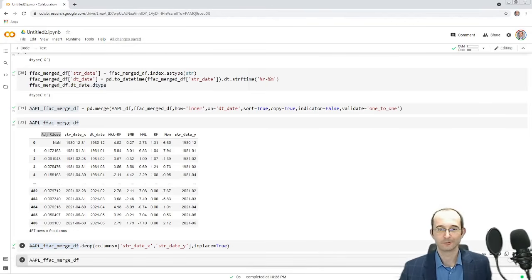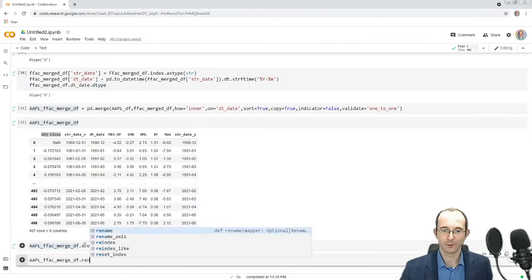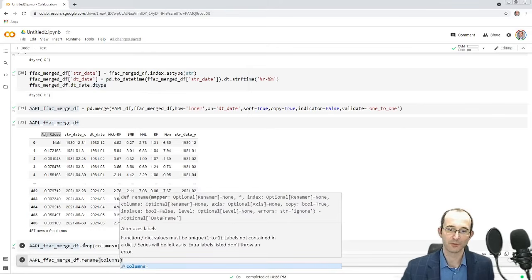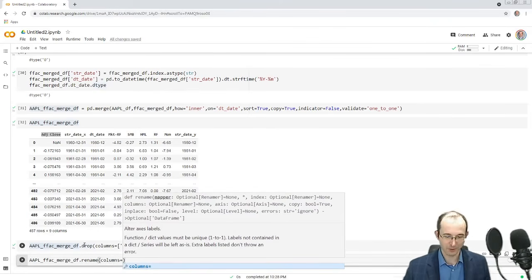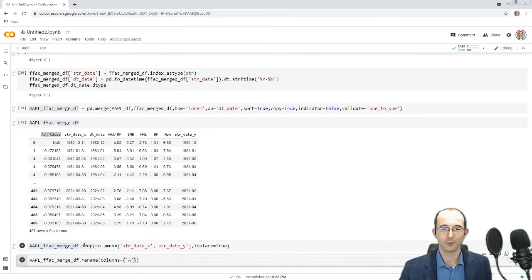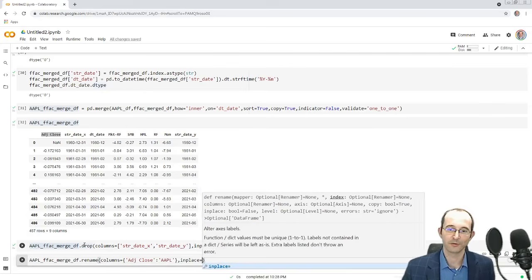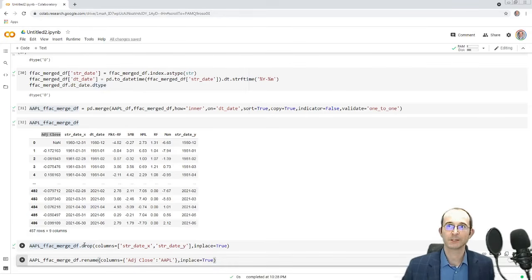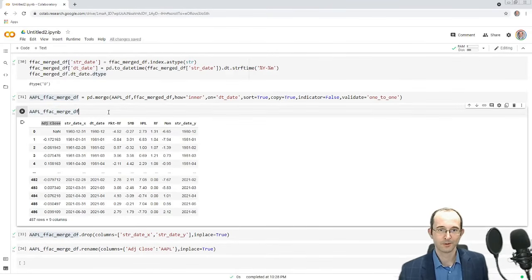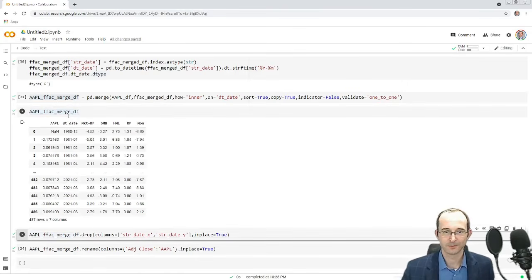Now the other thing that we wanted to do was rename edge close to APL. So for that we can use the rename method. And here again we're going to want to specify which columns we want to change, except in this case we want to give it a dictionary effectively. I want to say what used to be called edge close is now going to be called APL. And again, we want to say that instead of copying this to a new data frame, let's just change the current one. So in place equals true. Now let's see how that looks. Much better.